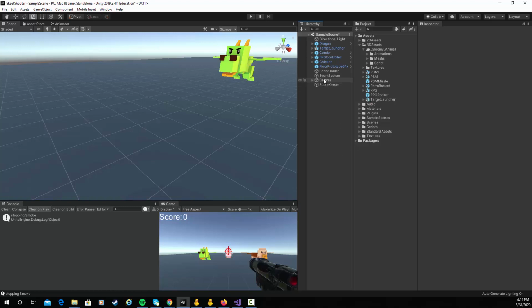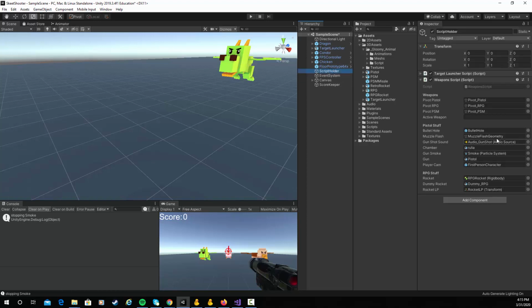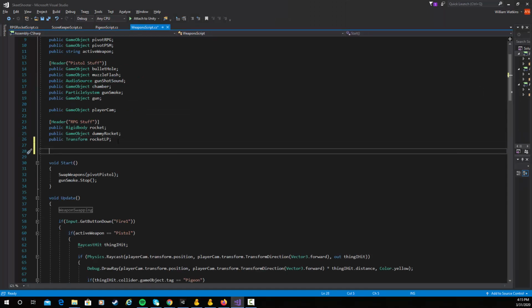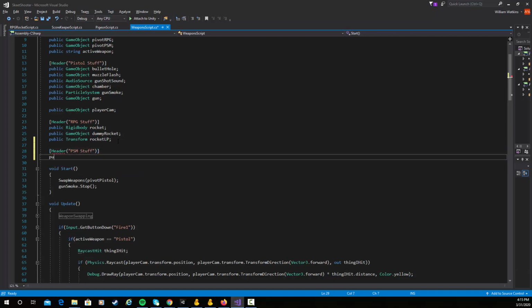Okay, so let's keep working on our script holder. Remember that we've got our weapons script. Let's continue to build off of our weapons script. So here, let's go ahead and put in a new section. We'll call this header PSM stuff. And let's make sure that it is aware of, first of all, a game object in this case. This will be our PSM missile.